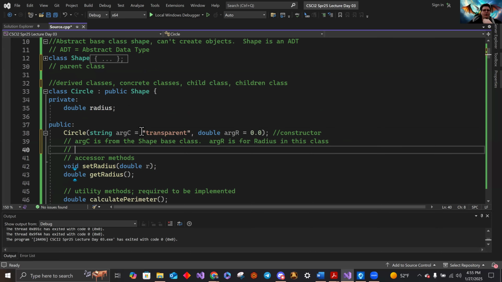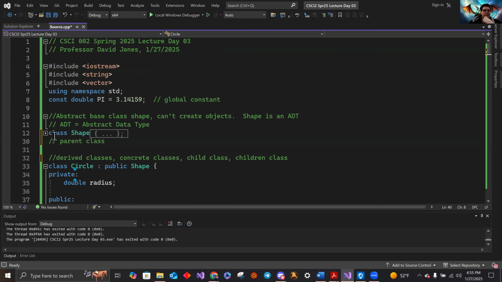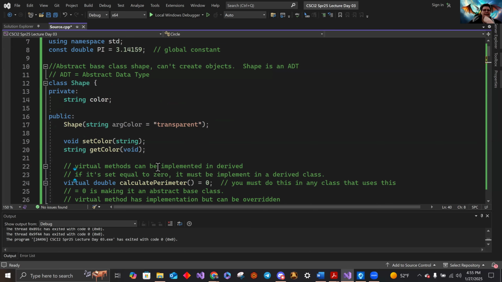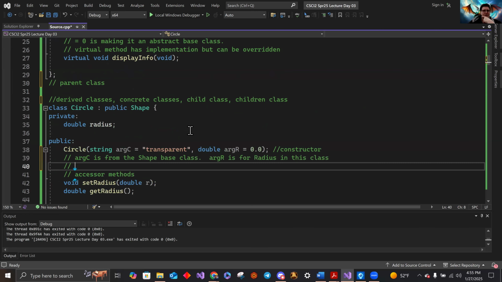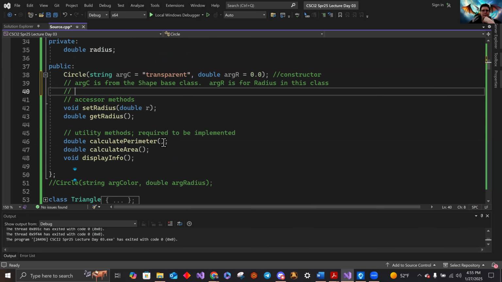Any method that is virtual up here can be made down below and keep the same name, which is kind of handy. You'll see so in a little bit. Any method with an equal 0, we have to do. So like calculate perimeter has to be done. We have to have this method here. Void display info, I chose to do it. We'll take a look at it when we run it.